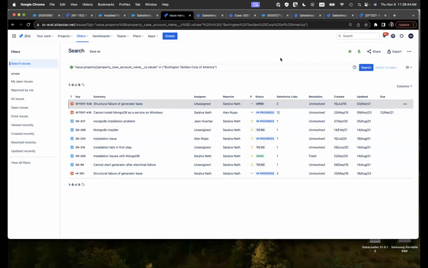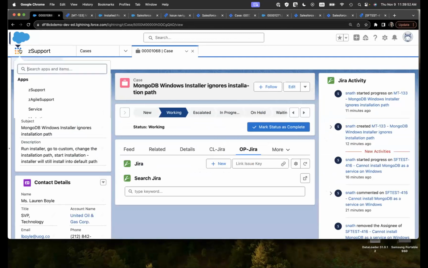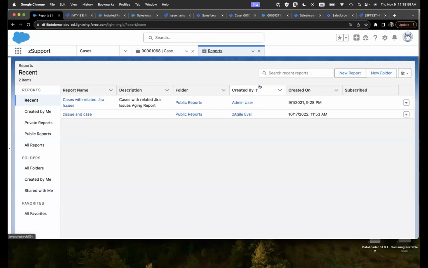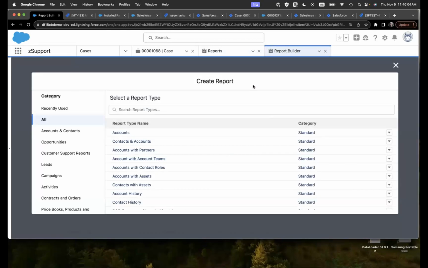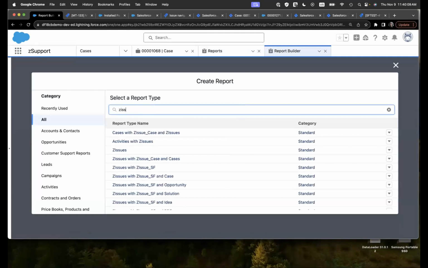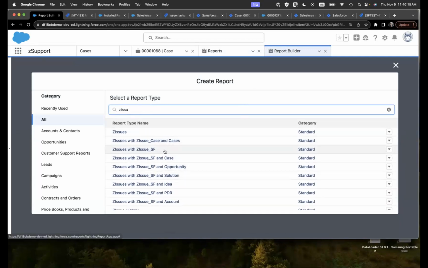This is also something that customers have been asking for for some time, so we spent some effort implementing it. And then finally, what has always been there, but I think is still important to point out, is reporting in Salesforce. This is fairly easy because the Jira information is available in Salesforce natively, which means that you can create reports. Here you have a bunch of different report types depending upon the object, whether you have Jira associated with case or opportunity or idea or PDR, whatever object that you've integrated.